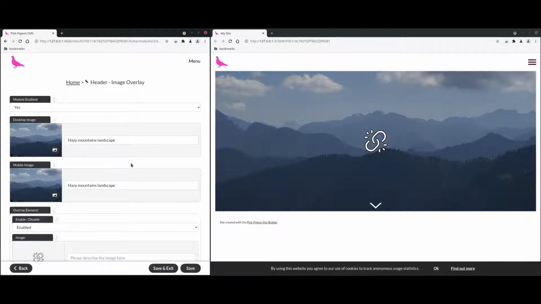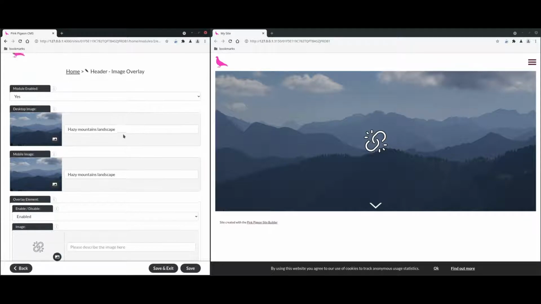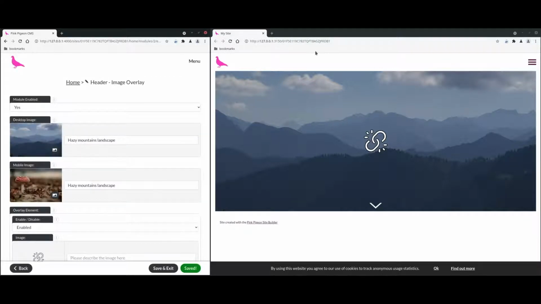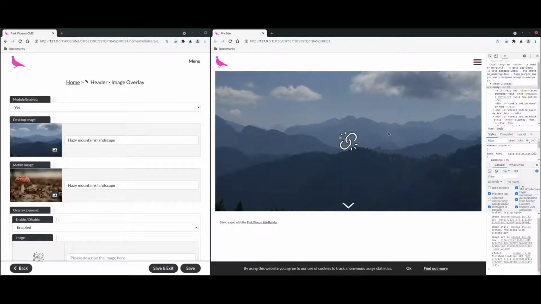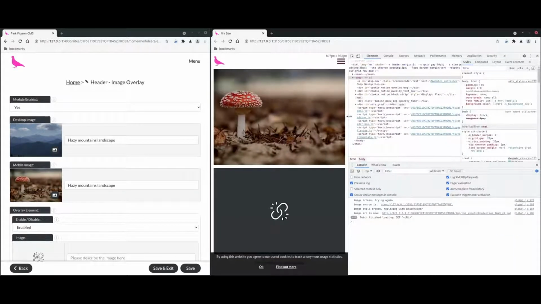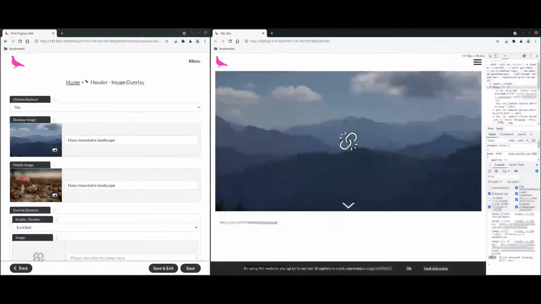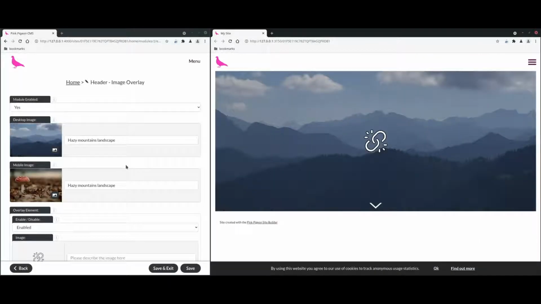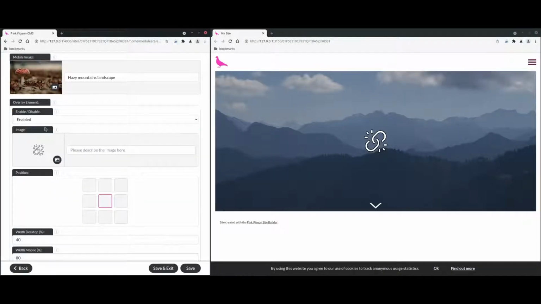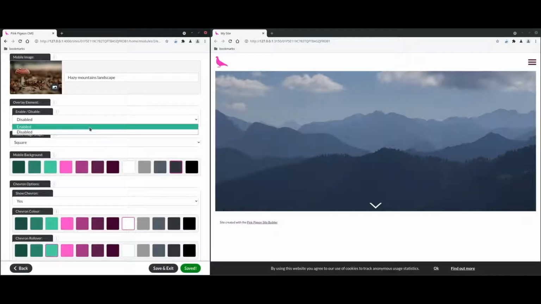Because these modules are very similar, I'm not going to go through every option again. Just to go through quickly, we have a desktop image and a mobile image. So here you will see this is the mobile image with your overlay moving below the image because we've selected a square image first. And this is the desktop image. You can see it changes depending on the width of the screen. You can enable or disable your overlay, just like with the text overlay module, and you can upload an image.